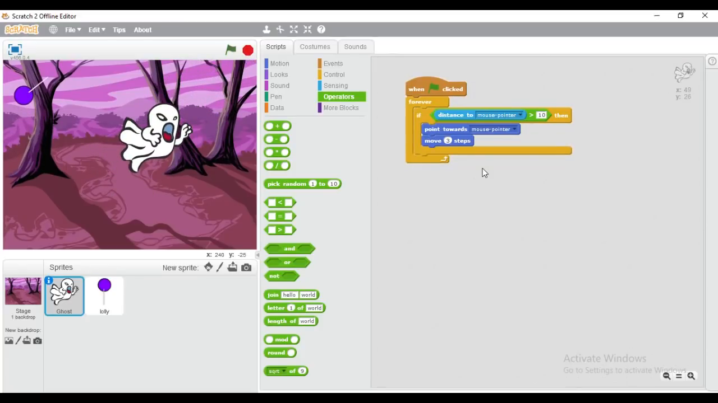All right. Now, the aim of our game is going to be to get the ghost to catch the candy, so to catch the lollipop so that he can eat it. And we're going to get him to have a score that shows how many lollipops he's eaten. But first of all, we need to create a new costume for our ghost.